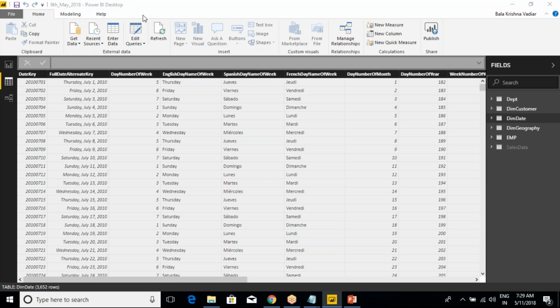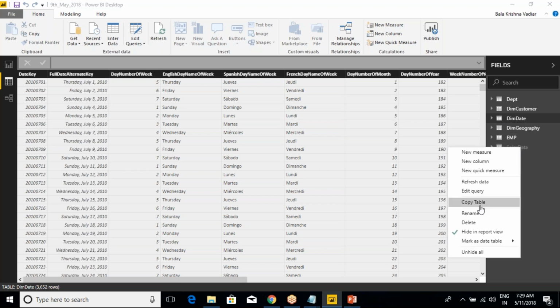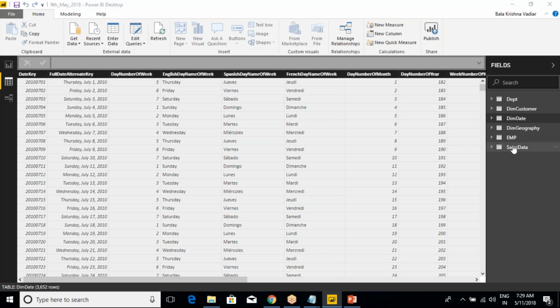But once you publish the reports into Power BI service, the end users or other persons cannot see this one because we have hidden it. But in Power BI Desktop, it is still a little bit visible. So that is what about the hide in report view. If you want to enable it back again, you can enable it like this also.